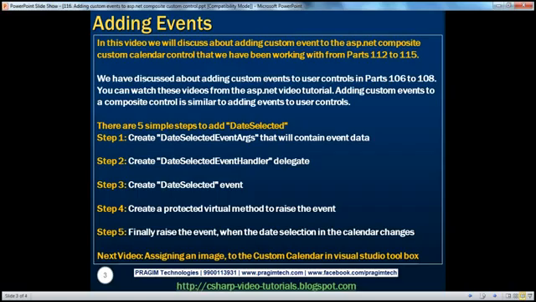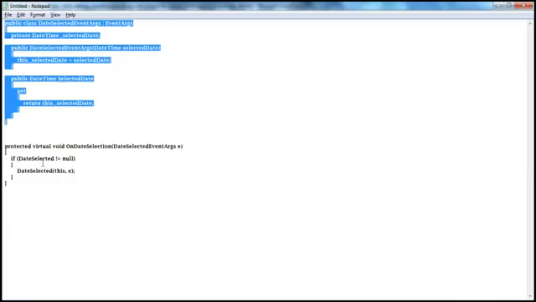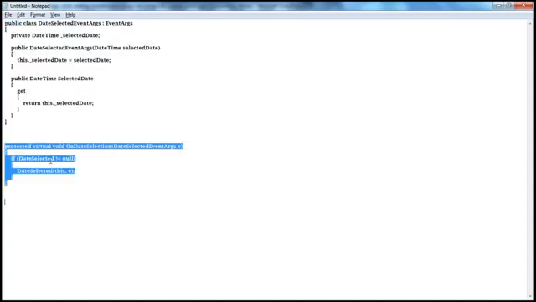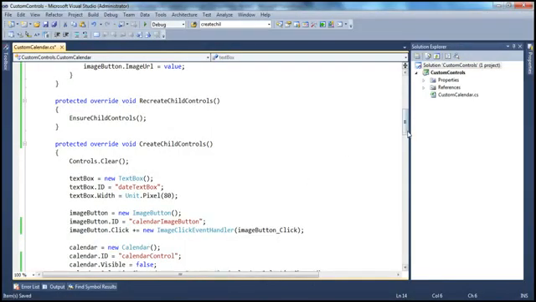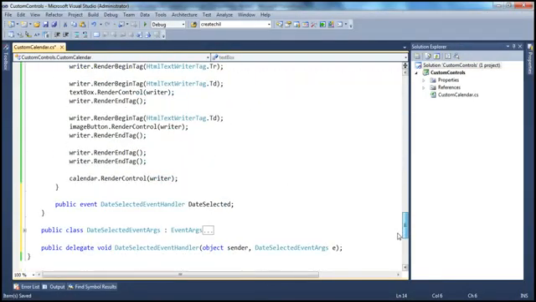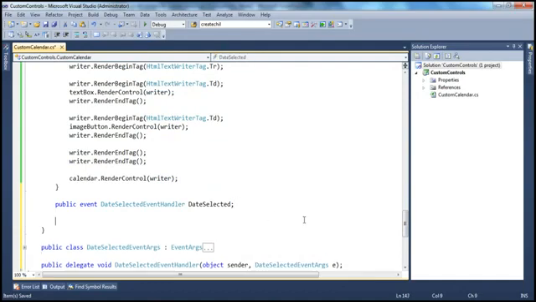Okay, so what's our fourth step? Create a protected virtual method to raise the event. Again, we have discussed about the significance of using this protected virtual method to actually raise an event rather than raising that directly. Again, we discussed about that in parts 106 to 108. I strongly recommend to watch those videos. Okay, so let's create this protected virtual method, and just to save some time in typing, I have this method already typed. So let me copy that and let's go back to the project custom controls, and within the calendar class, the custom calendar class, I'm going to create this protected virtual method.